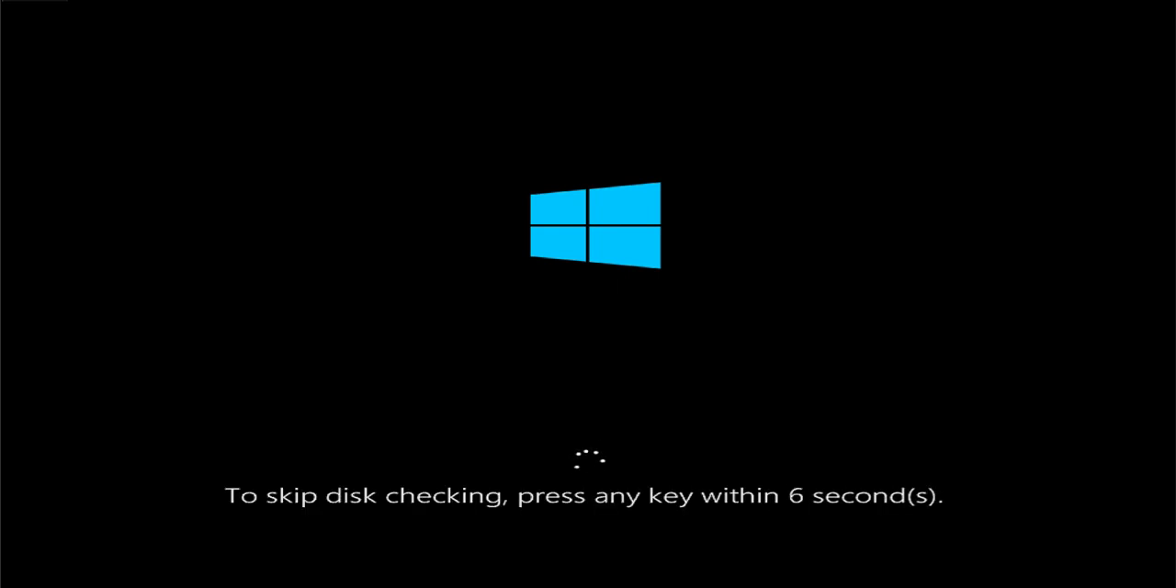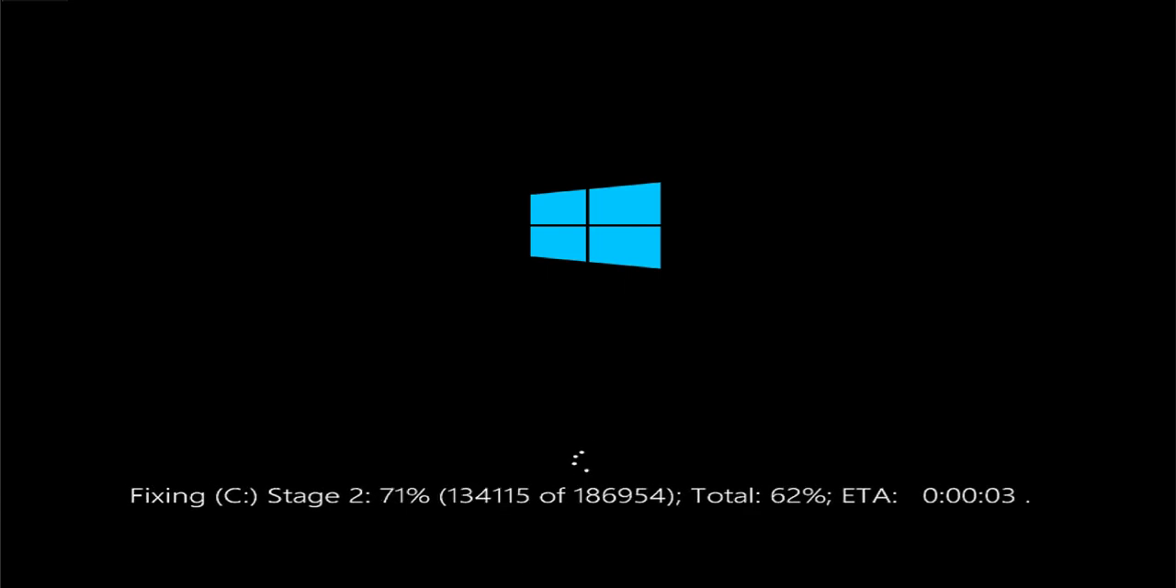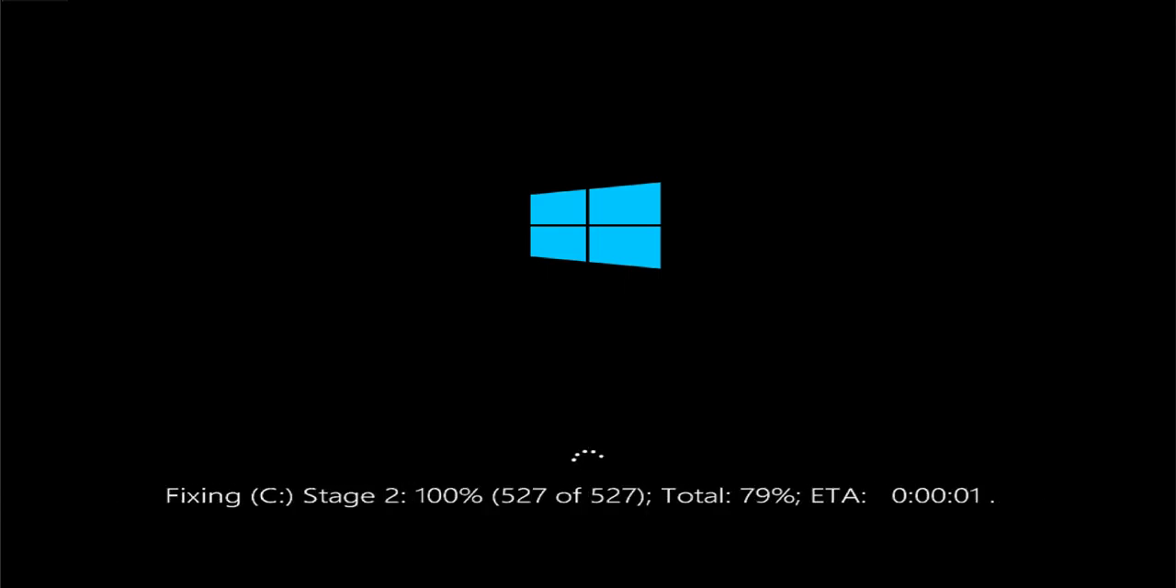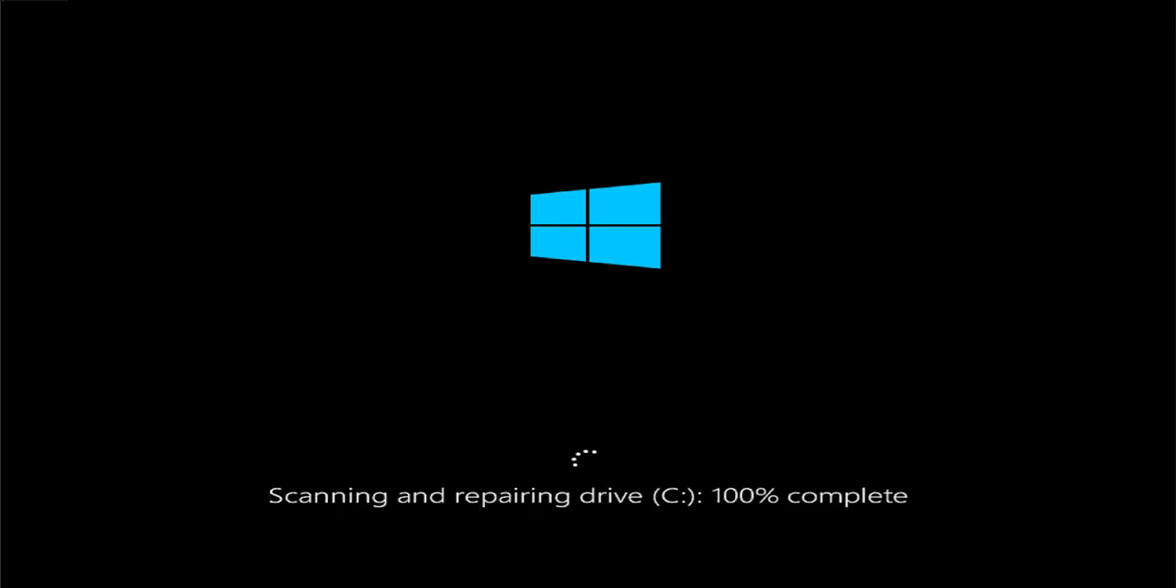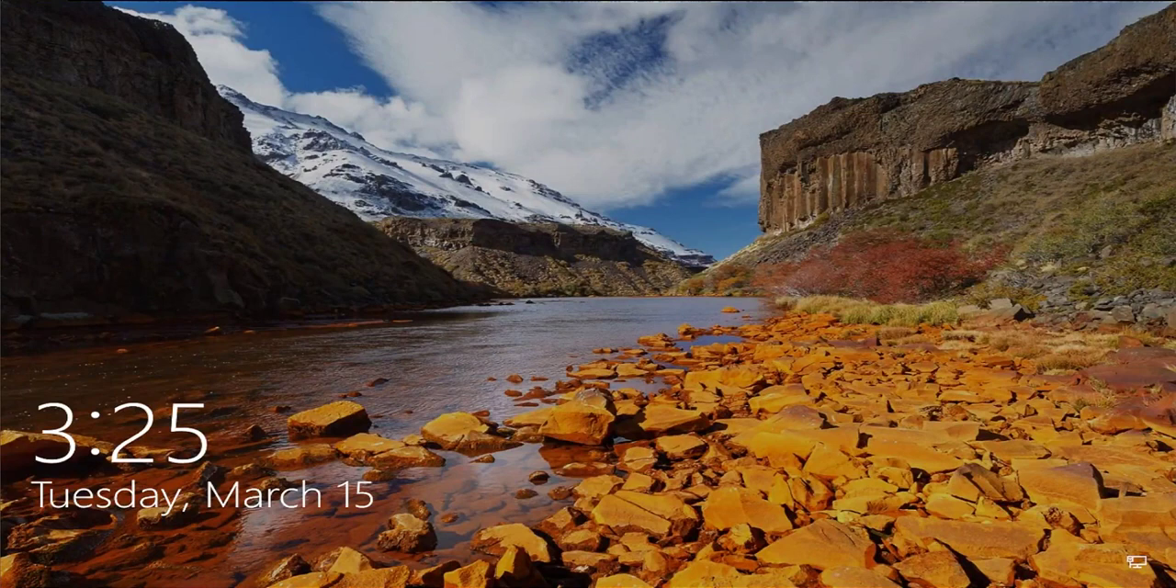In this process, you will see this message: to skip this checking, press any key within the number of seconds. Don't press a key. The process starts automatically and ends automatically.